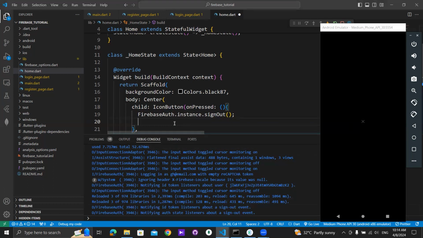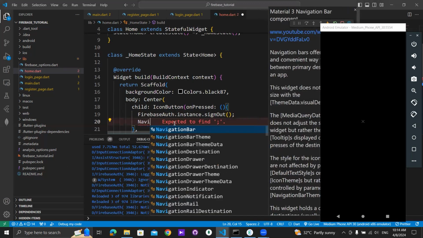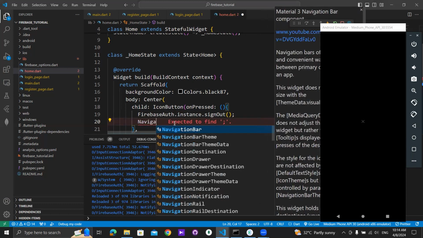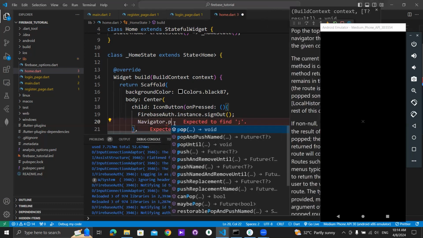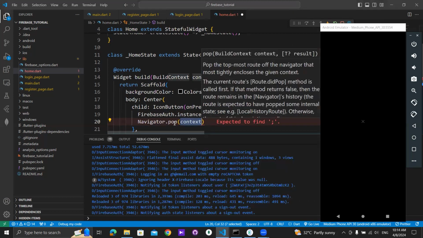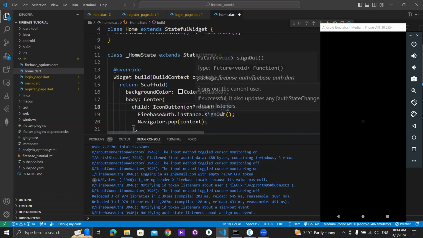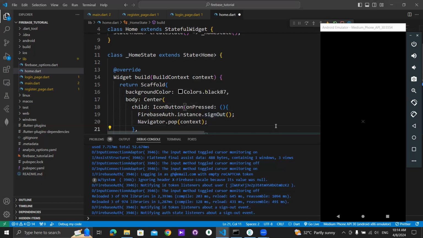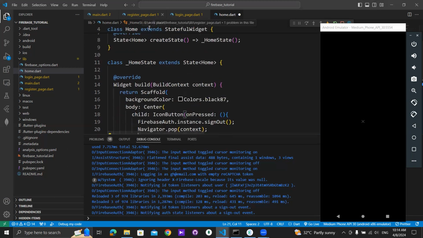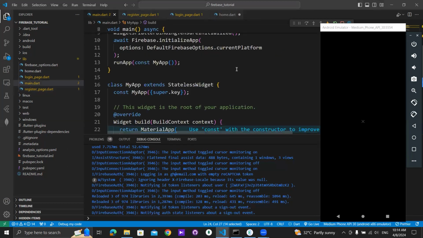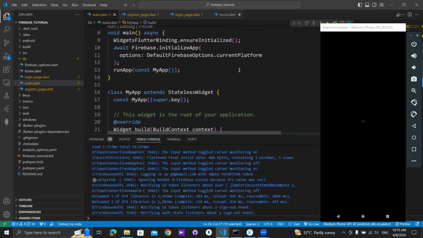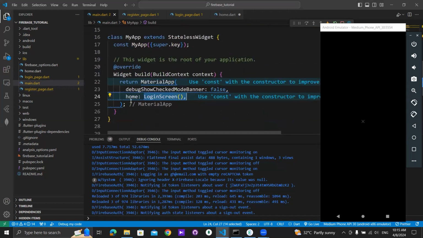So how to do it? It's very easy. We can use Navigator dot pop. Pop means it goes to the root widget. Okay, the context means where the widget is now situated. The pop goes to the root page. What is the root page? As I remember, in the main page, the login screen is our root page.